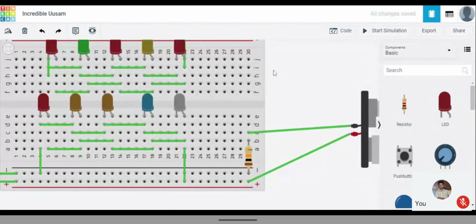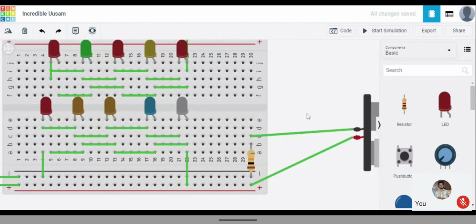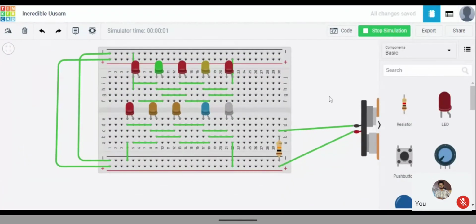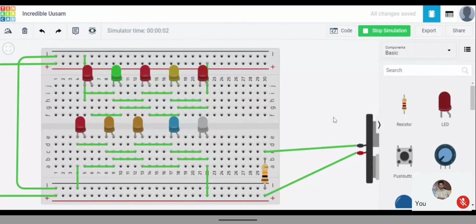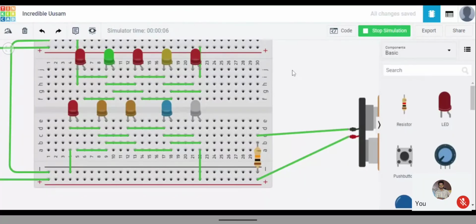I have just taken, randomly, 10 kilo ohms for 10 bulbs. You can take more, or else you can take less. That's your wish. I just took 10 kilo ohm, and in between, instead of directly connecting the negative terminal to this negative, I have connected some resistor, and now we will see if it is working correctly or not. Yeah, now it's correct, right? There's no issue. The bulbs are glowing nicely, right?